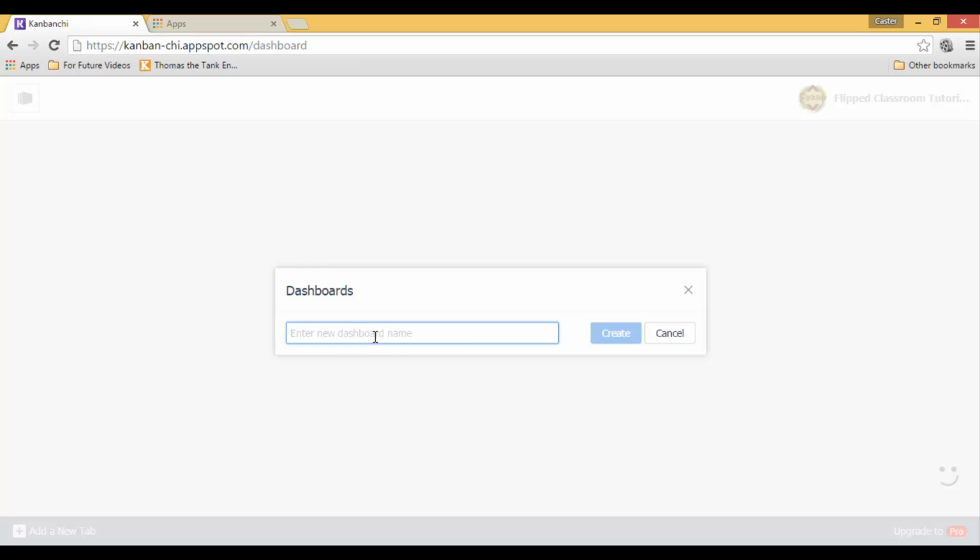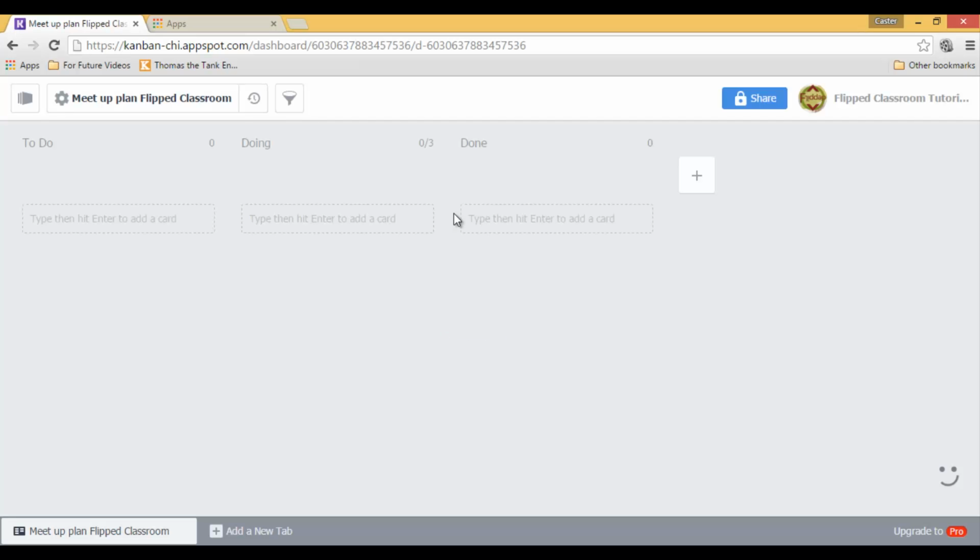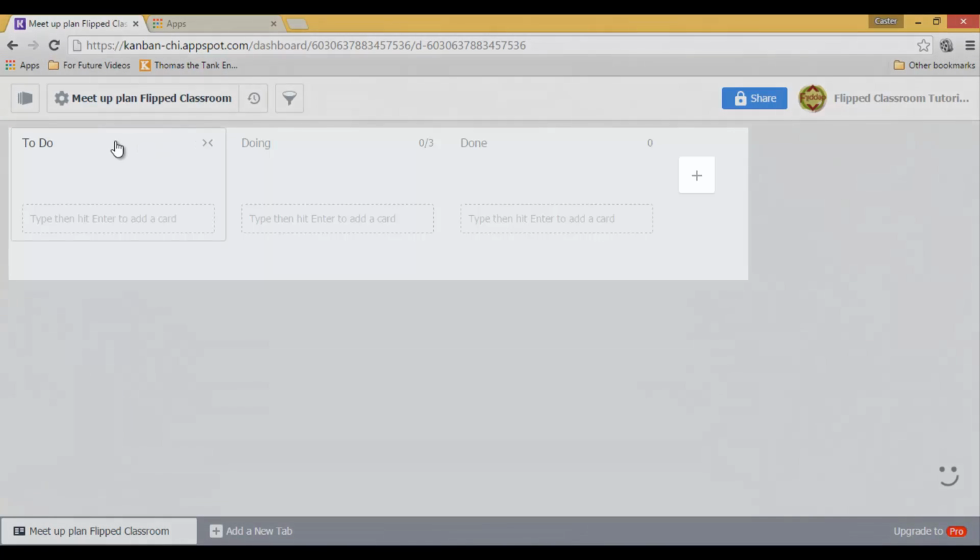So let's create our first dashboard. And this will be, let's say we are planning a meetup. So, meetup, plan, flipped classroom. Create. Now, once you've created this dashboard, you can share this with all the collaborators. That means that you can share it with anyone responsible for planning this meetup. So we have a to-do list, a doing, and a done.